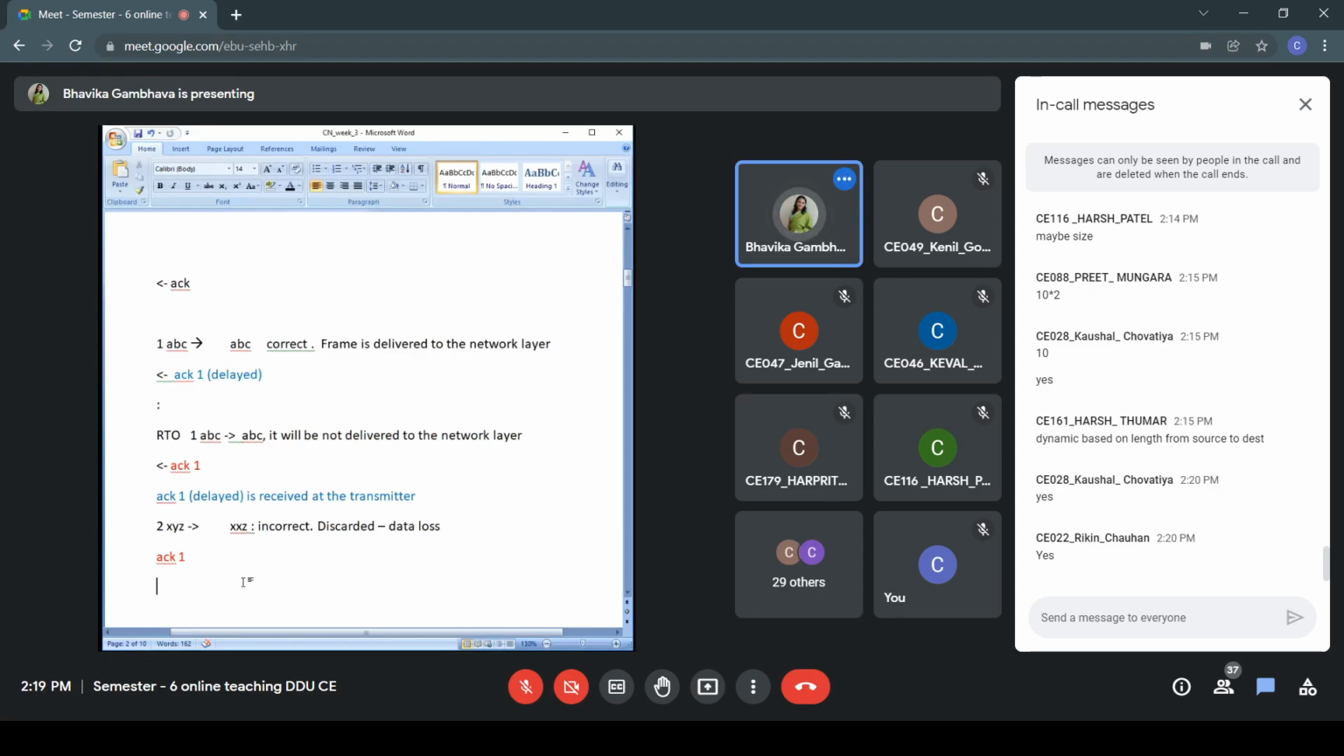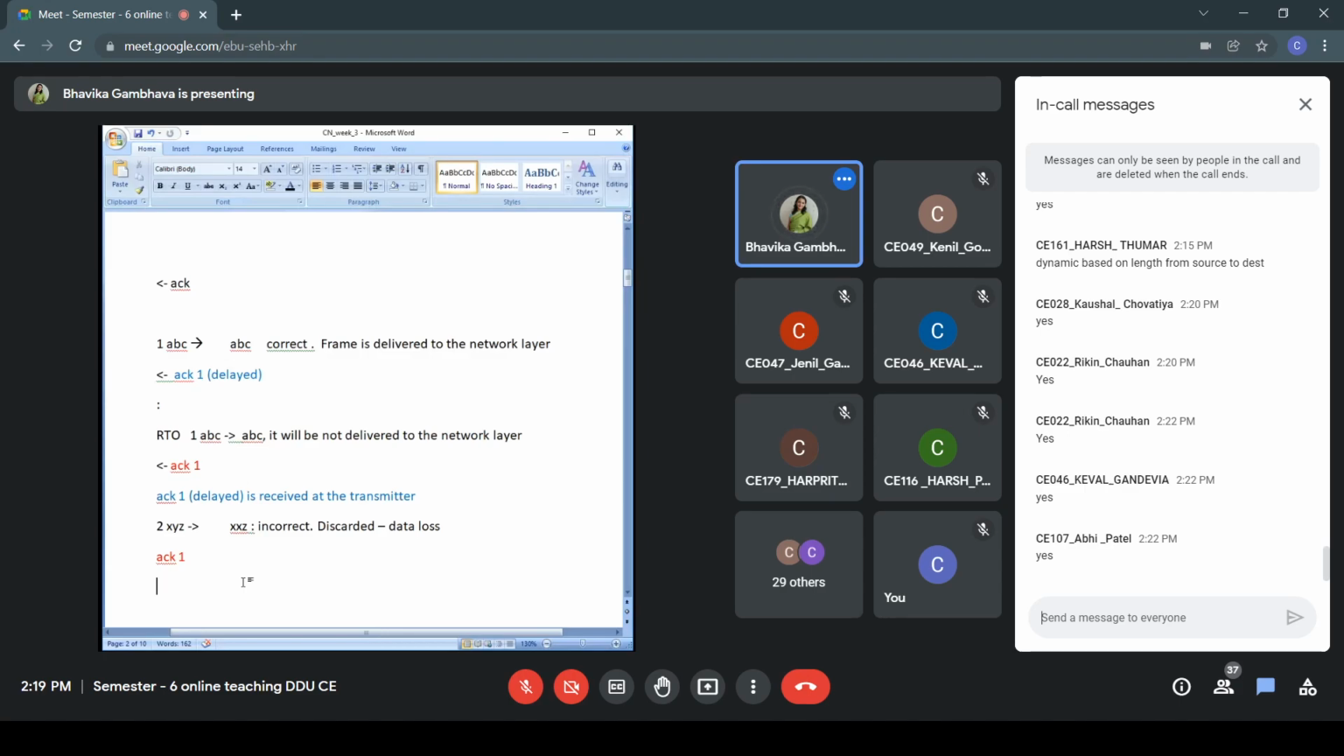Are we all together? Okay, then probably you can tell me what should be the length of the sequence number.